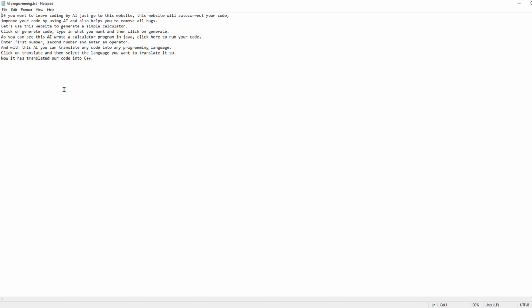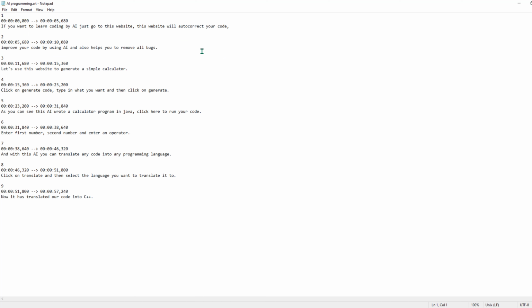Here you can see the TXT file. You can see the capitalization and also punctuation. And this is the SRT file. You see the text and also timestamps.